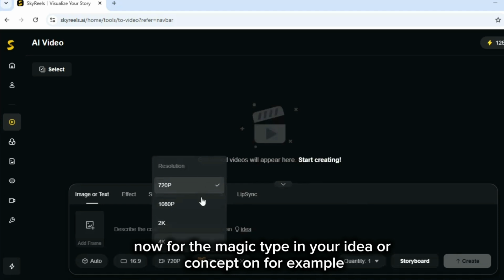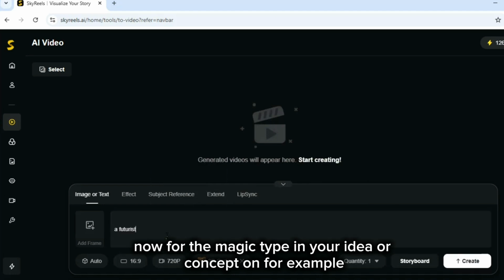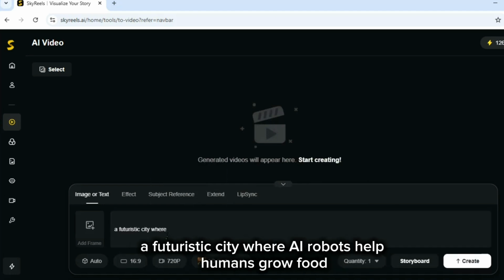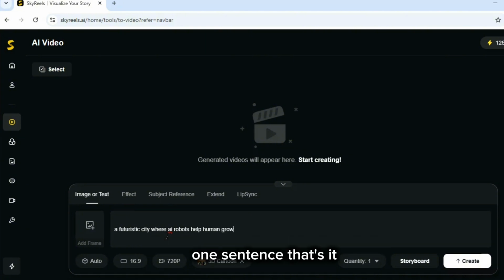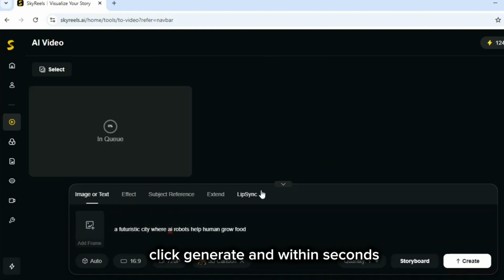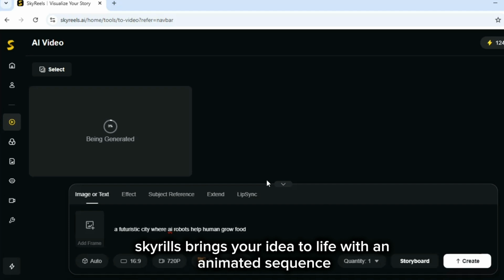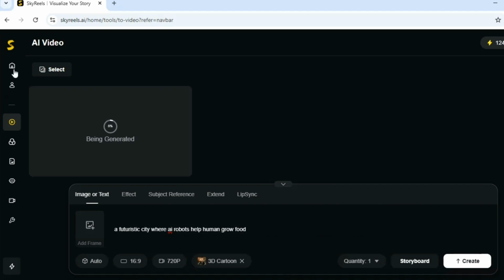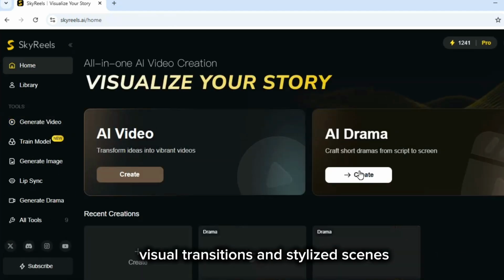Now for the magic. Type in your idea or concept, for example, a futuristic city where AI robots help humans grow food. One sentence, that's it. Click generate, and within seconds, SkyReels brings your idea to life with an animated sequence, visual transitions, and stylized scenes.